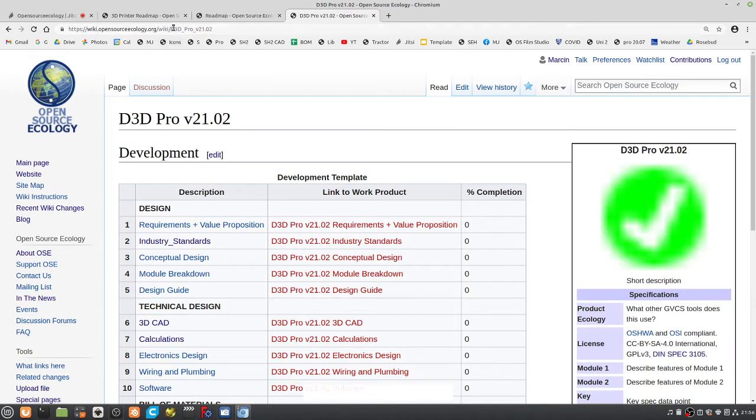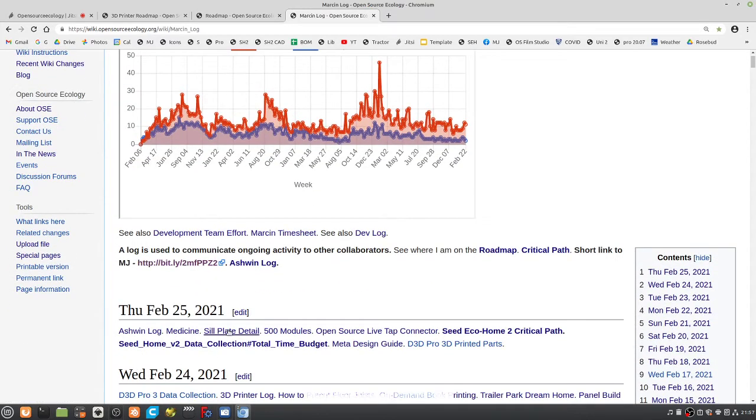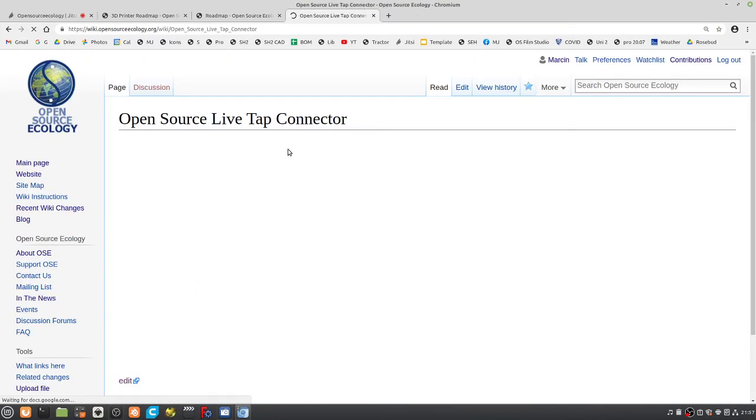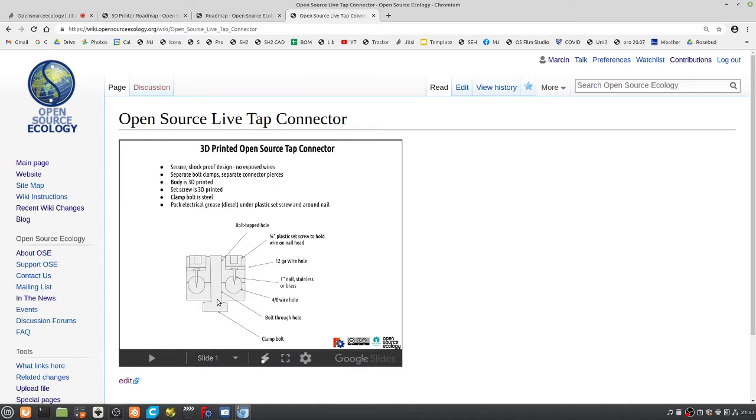But today, just as an aside, if you look at my log, I had a concept of how you would do an open source live tap connector. This is another thing in construction. It's a concept design for, if you have fat power cables, how do you tap them without breaking the cables? That's a real situation we've got right now. We've got power going to the new house where we need temporary power for tools without shutting down the whole electrical grid here at our facility.